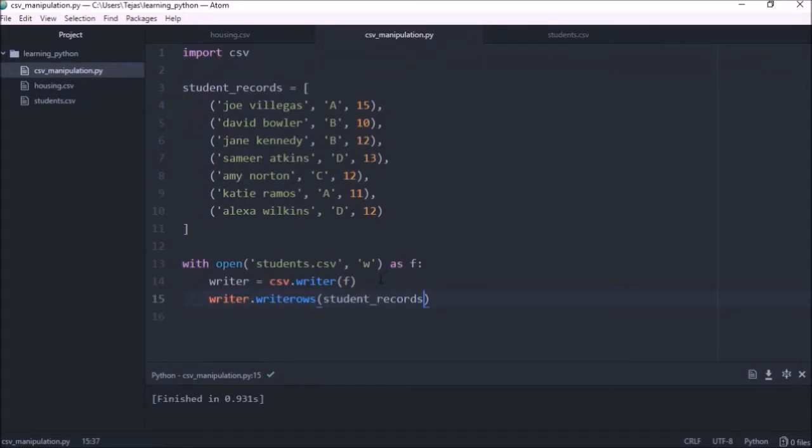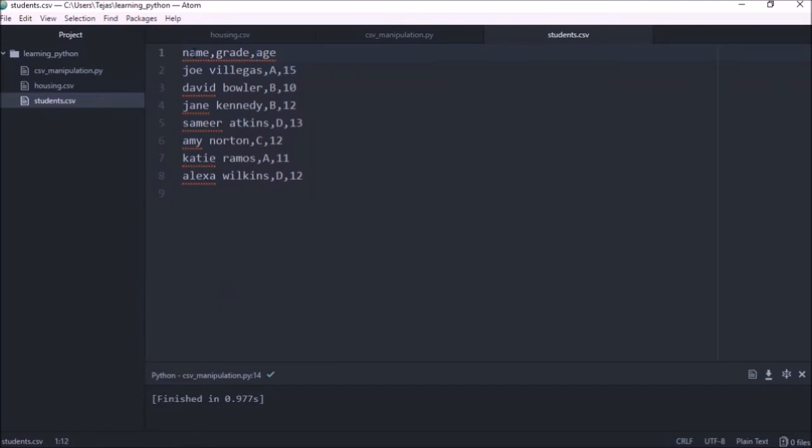Let's say we want to add headers in the first line of the CSV file. So before we write the rows, let's write a single row. So let's do writerow instead of writerows, and then in there let's pass in a list. So the first column is name, and then the second column is grade, and the third column is age. Now if we give that a run and look at the students CSV file, we can see now we have name, grade, and age as the first line of the CSV file.